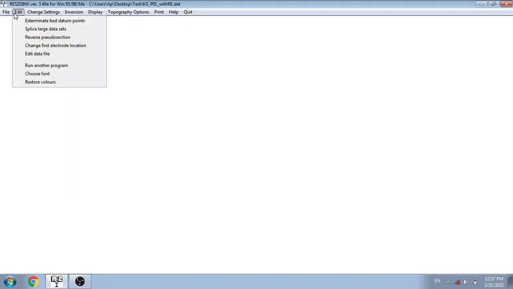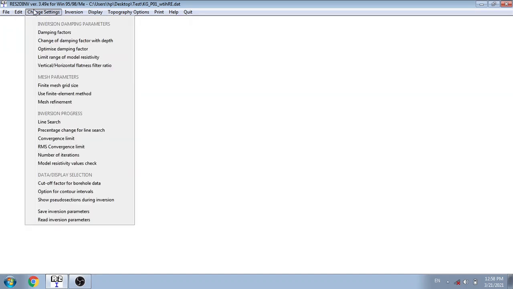In the edit menu, we have the capability to determine bad data points and remove them before trying inversion. It's not usually very effective, especially if you're having a lot of data sets and a lot of data points. But splicing large data sets would be very useful if you're dealing with very large or very high distances in your profile and a lot of data points that can take a lot of time for inversion. So nothing very specific in here.